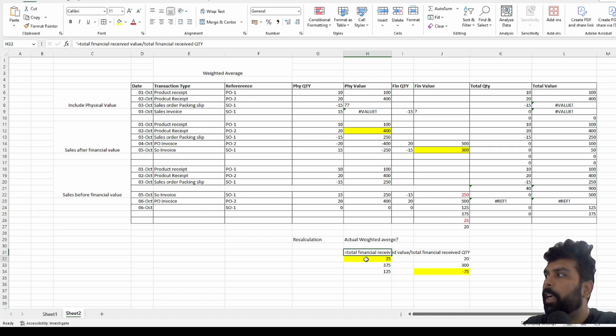Now, if I go and see, my total financial value received is 500, and the quantity for that is 20. Based on that, if I calculate, it is 25, and that is what the system considers, so 375 as the value, right? Not 20. Now if 375 is there, and what has been posted is 250, the difference is 125. So first the system is correcting the valuation method, then it is finding out the adjustment value for the sales order which has been posted.